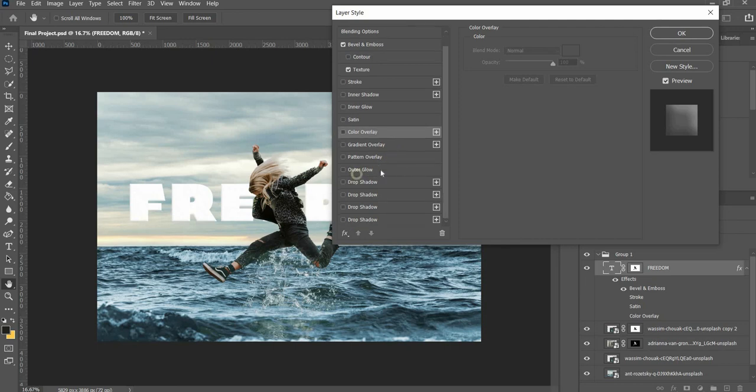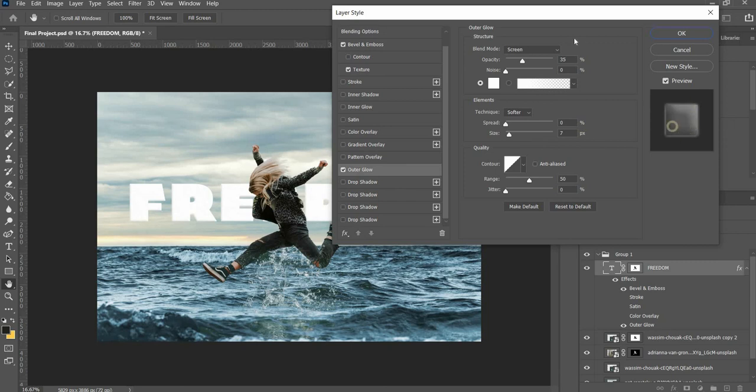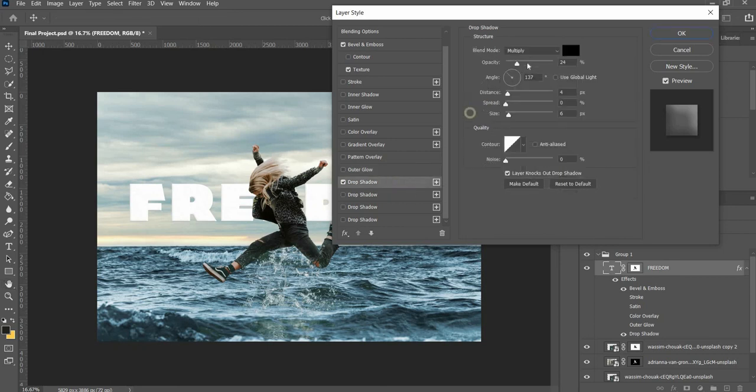Then you've got outer glow. So this is going to give like a glow outside. And you can change the settings there. And then you've got drop shadow. This is one I use quite a bit because it's like a subtle way to make things stand out. This one looks pretty good.